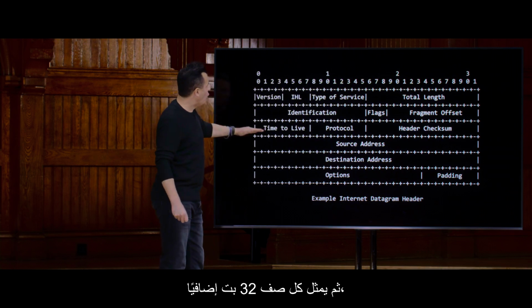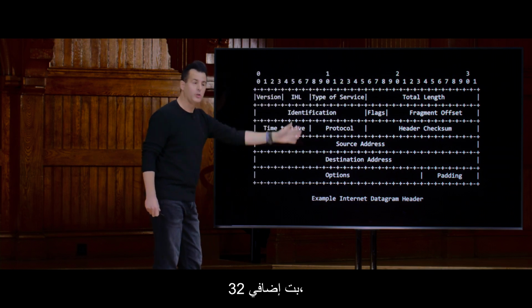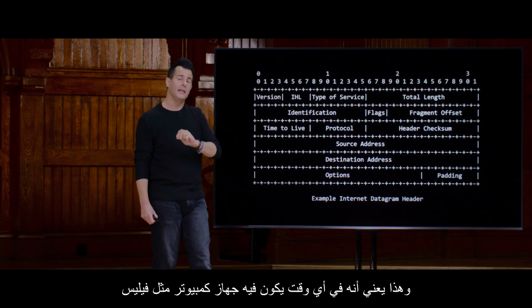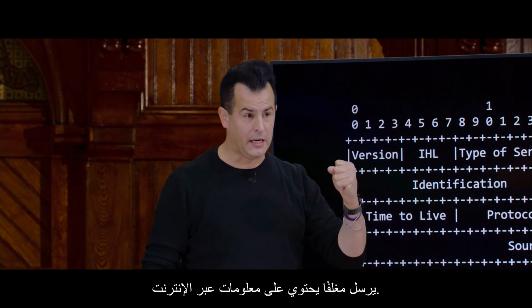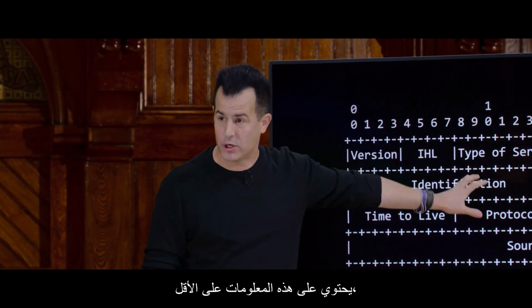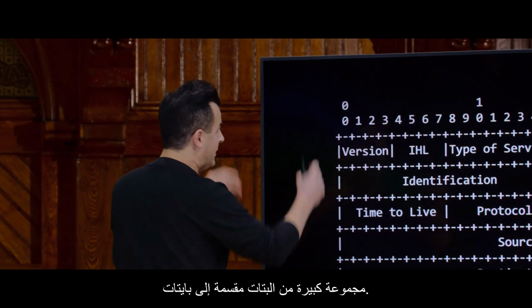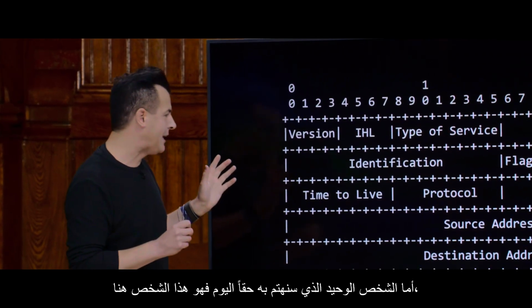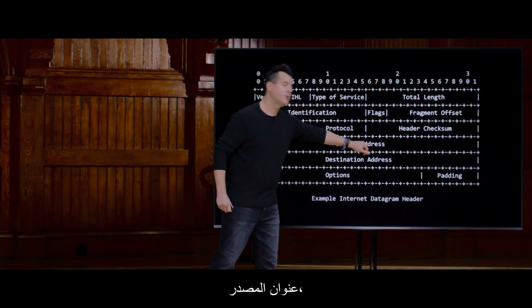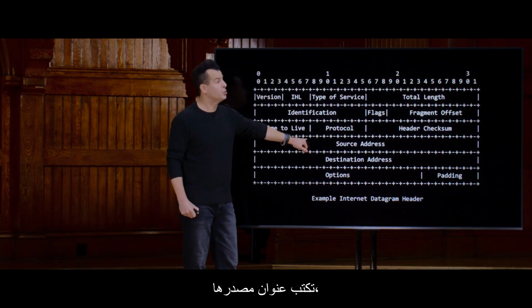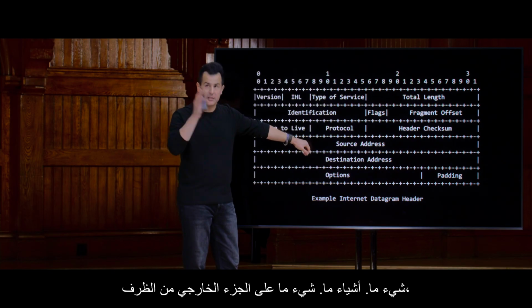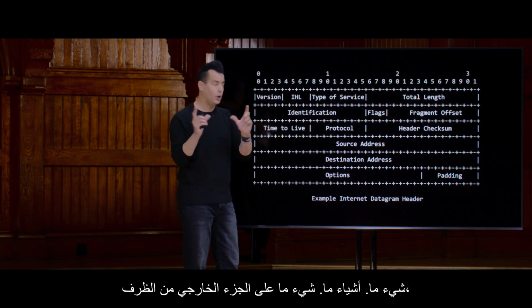And then each row represents 32 more bits, 32 more bits, 32 more bits, which is to say, anytime a computer, like Phyllis, sends an envelope of information on the internet, it contains at least this information. A whole bunch of bits broken down into bytes. Now, the only ones we'll really care about today are this one here, source address, which is to say when Phyllis sends that packet, she writes her source address, her IP address, something dot something dot something dot something on the outside of the envelope, so to speak.